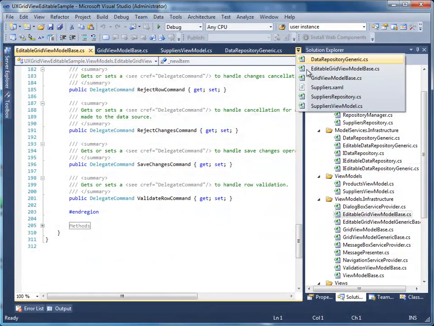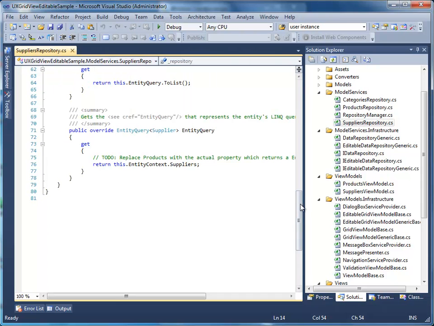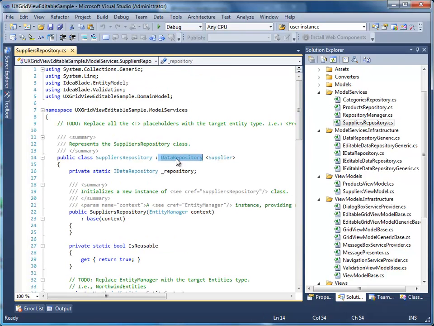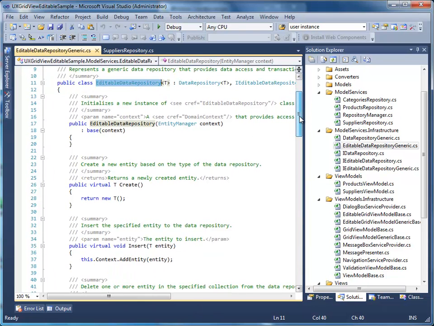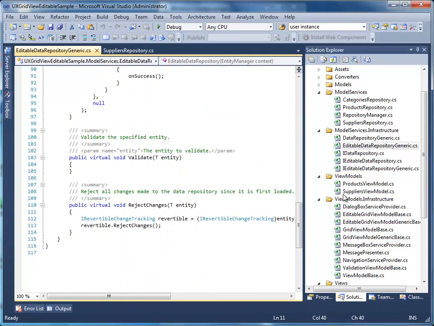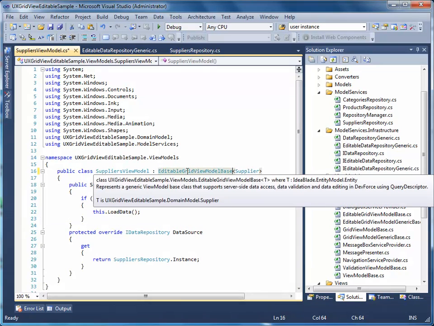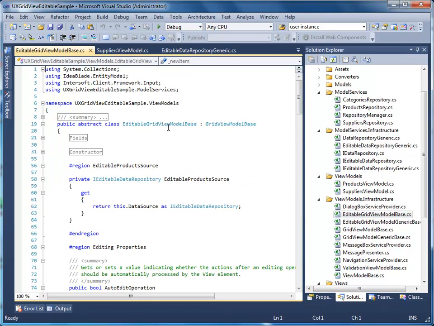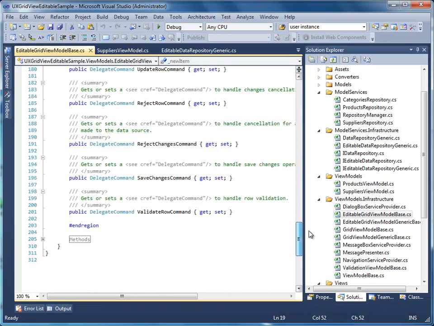Go to Supplier's repository class. To create an editable grid, the repository class must be inherited from editable data repository class. The editable data repository class contains methods that provide data access and transaction functionalities. Next, open Supplier's view model class and modify it to be inherited from editable GridView model base class. This class serves as a view model base class that supports server-side data access, data validation and data editing using query descriptor.